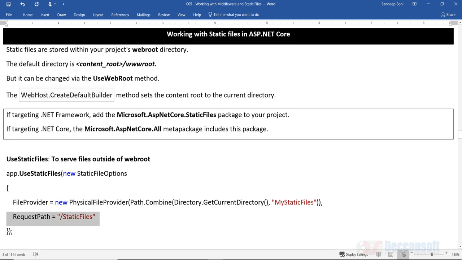Now you have the function similarly UseWebRoot. Now this UseWebRoot actually is the middleware which is setting the content as wwwroot as the root folder. So static files are stored within your project in the wwwroot directory, but it can be changed via UseWebRoot.